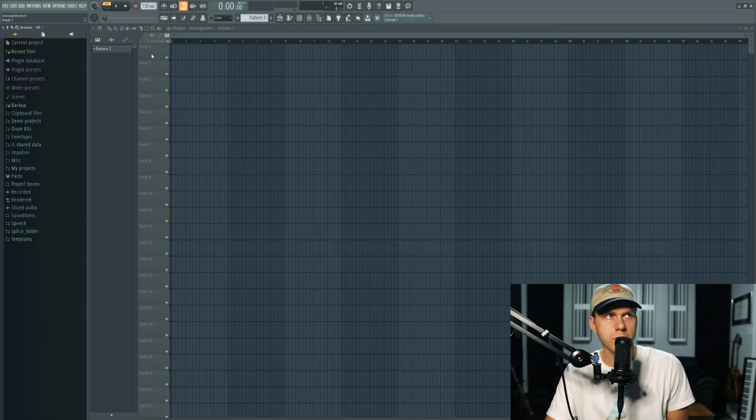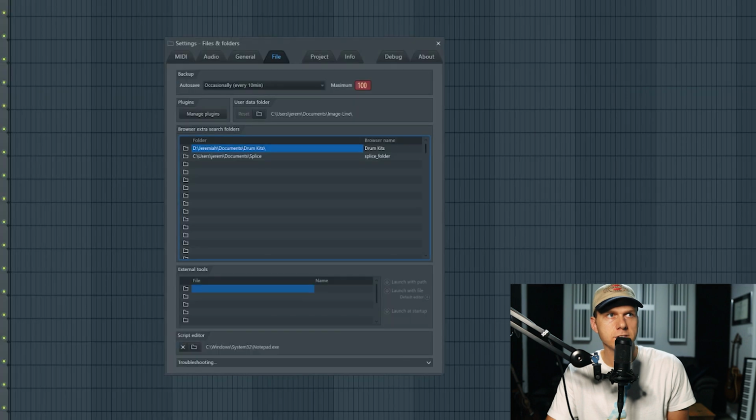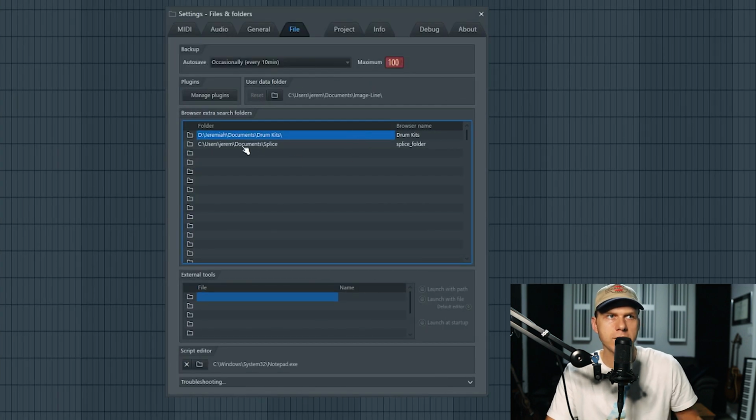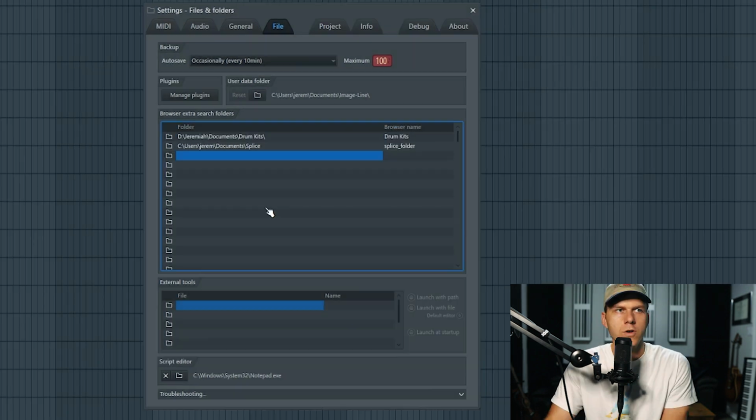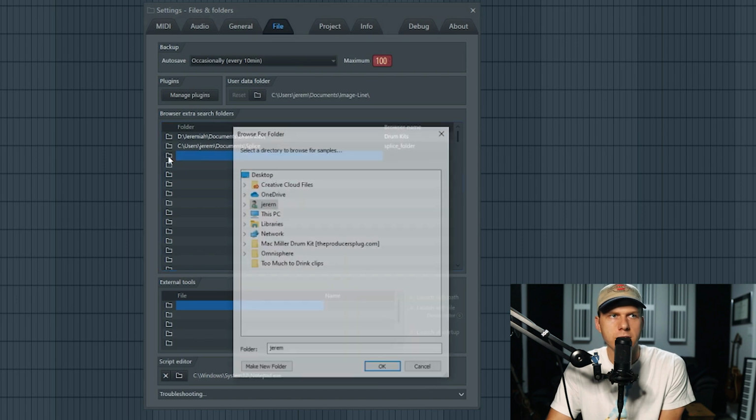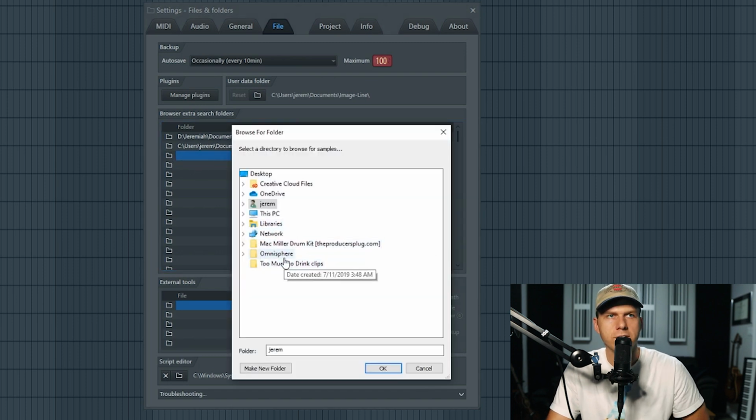So now that I'm in FL Studio, I can go to options, file settings. So right here is where you're going to create that file path for FL Studio to find all of your drum kits. So I already have mine set up under documents, drum kits. So in order to create a file path, you just click on the folder icon right here and you find wherever it is on your computer that you saved that drum kit folder.